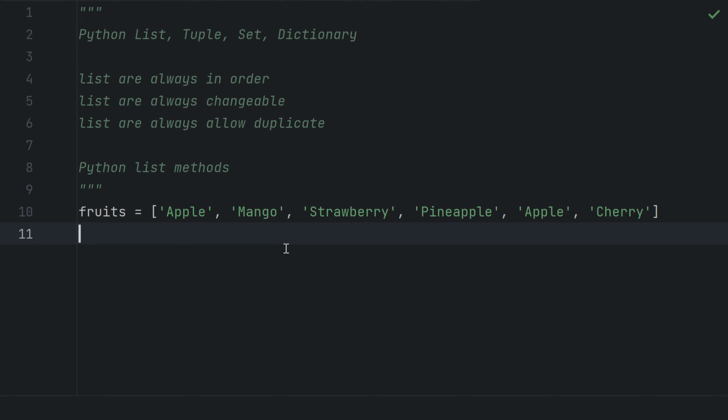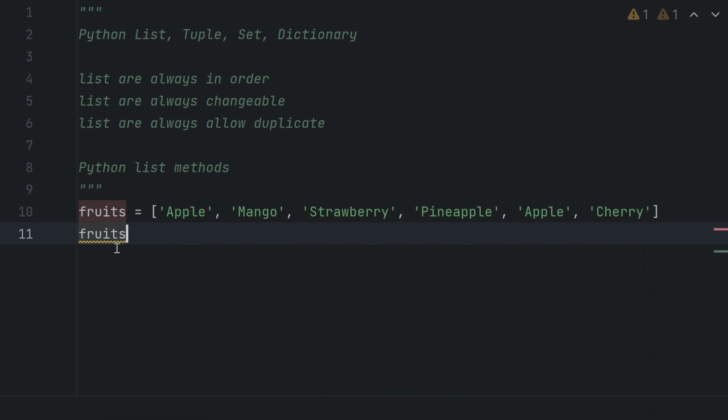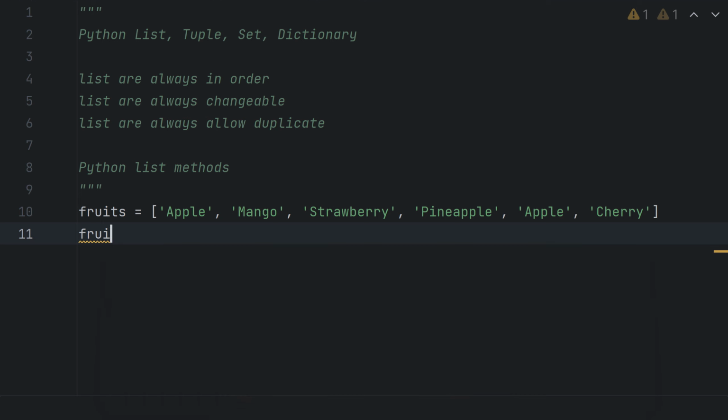To access the methods of this list, all you have to do is type fruit. I told you in the previous videos that anytime you are trying to access methods in Python, you use the dot symbol. The dot symbol allows you to access the methods. The first thing we want to do is use a method to add items to the list that we have here.